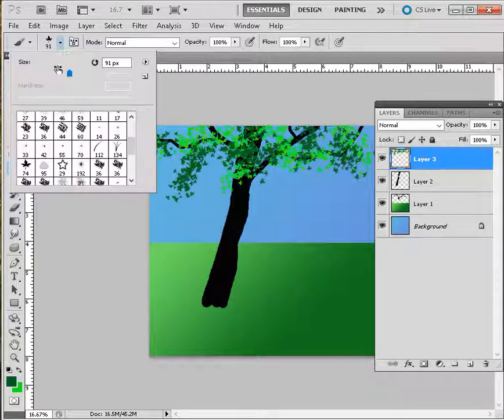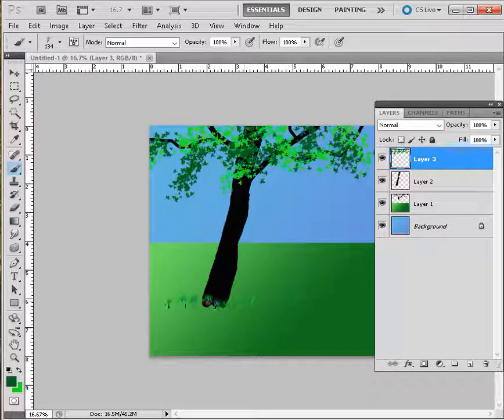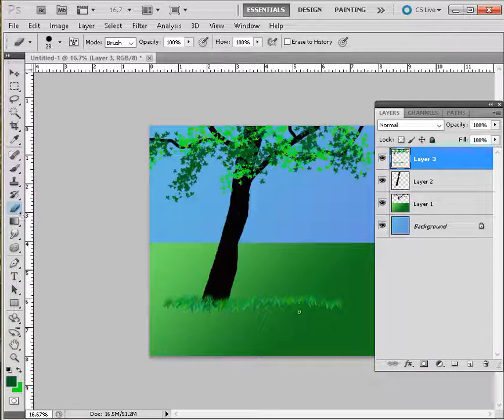Now, it looks a little boring, so let's add some grass. See, I'm just keeping the same color. And I just go like this. And this one's set up for variants, which you can set up, but I'm not going to do that. That's how you do it. And if you make a mistake, because it's in layers, I can go in here and I can just erase.